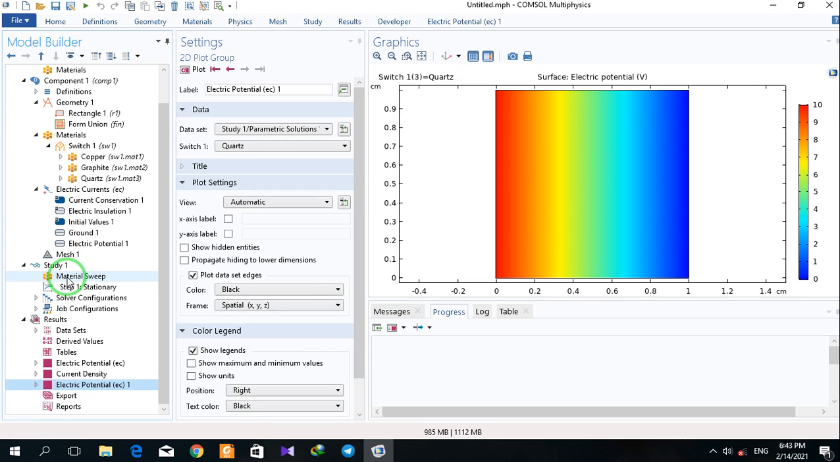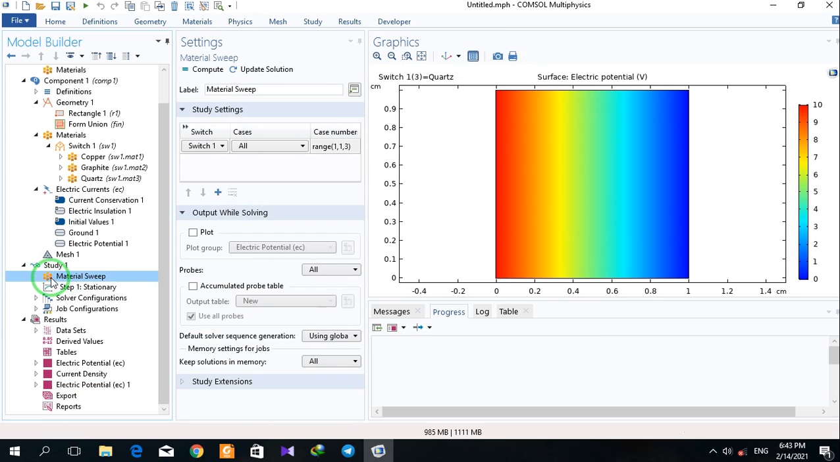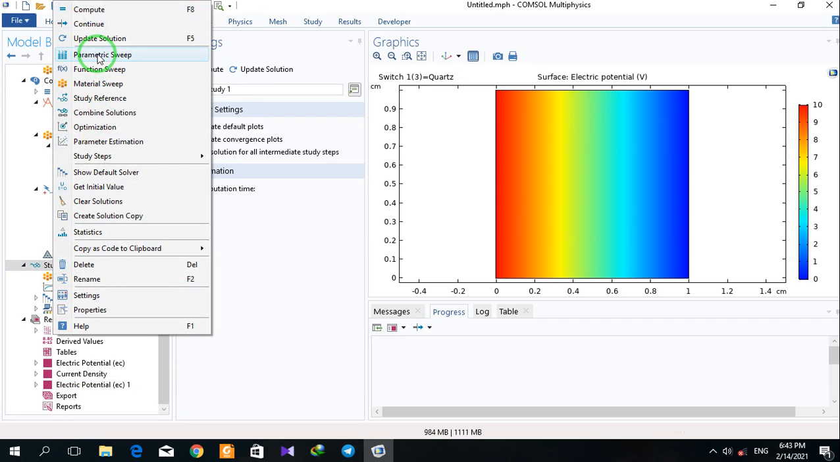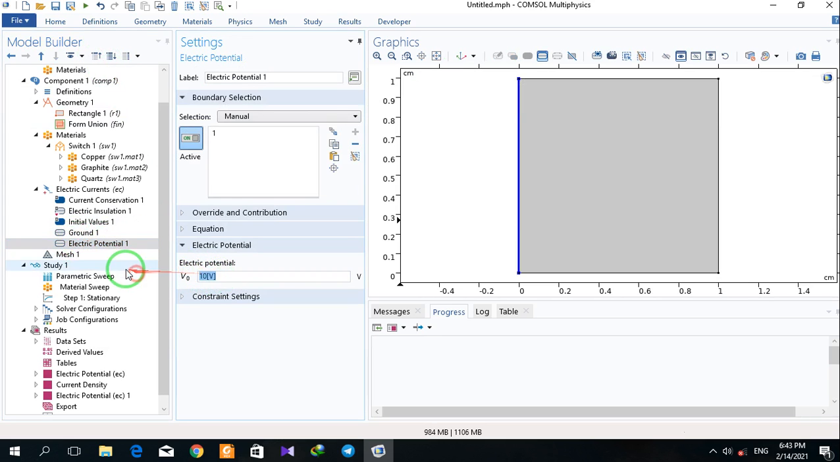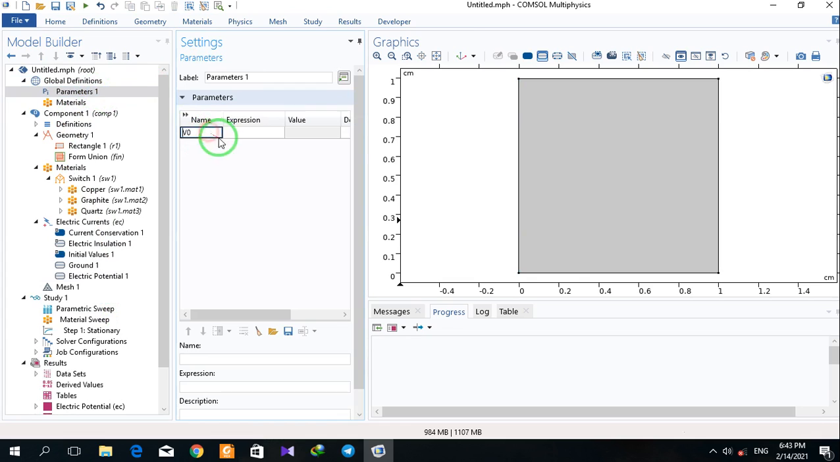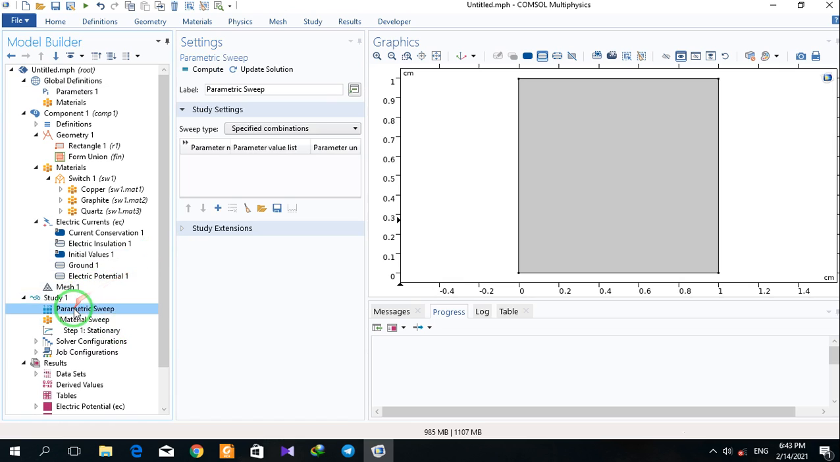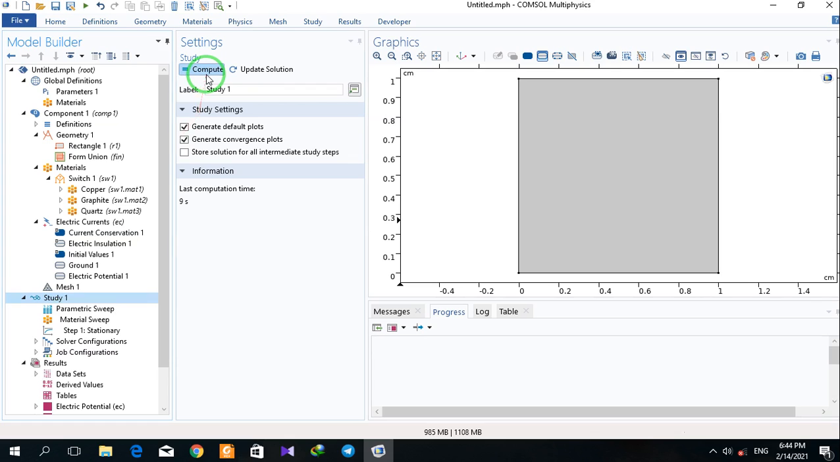Okay, the second feature that you can use is parametric sweep. For example, I defined V0 here as a parameter, and in parameters I defined V0 as 10 volt. In parametric sweep, I defined this one, and I defined 10, 15, and 20. So I computed again.